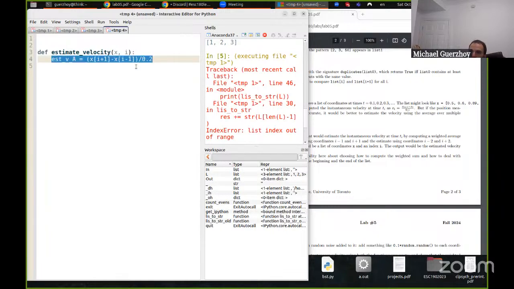And then the other estimate would be using I plus 2 and I minus 2. So here the difference is 0.4. So this would be like this.